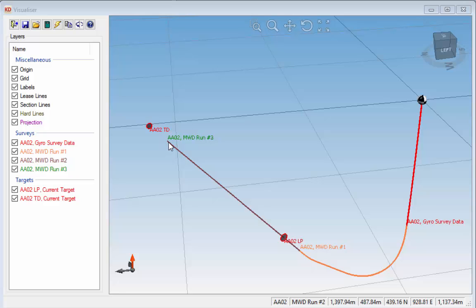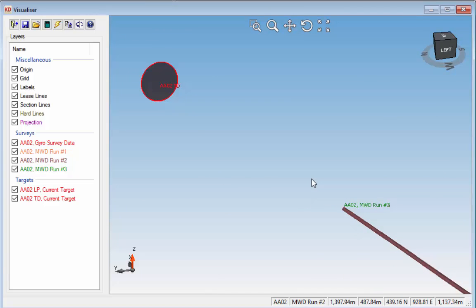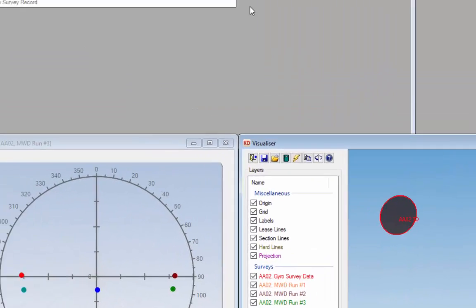We've already started to drill this well in KellyDown, and it consists of gyro survey data down to a certain depth, then 2 MWD runs down to the current TD. And we're going to monitor the MWD tool as it continues to drill towards the target AA02. So let's set up KellyDown first to monitor the MWD data.